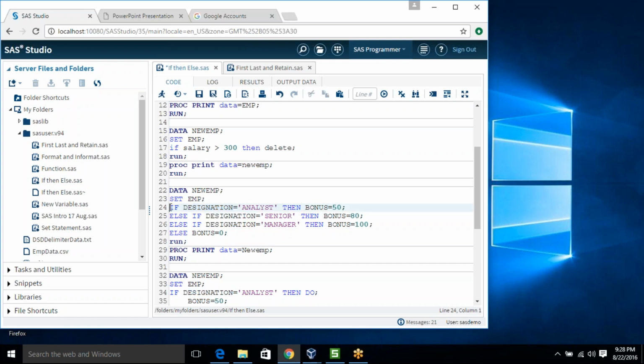Like if designation equal to analyst, then bonus is 50, else if. Why am I using else? Because if this condition doesn't satisfy, then it will come to the next condition. In the previous case, I used only if. This is a single if condition. Here I am using the multiple if condition.